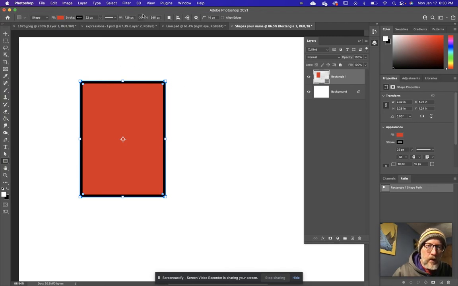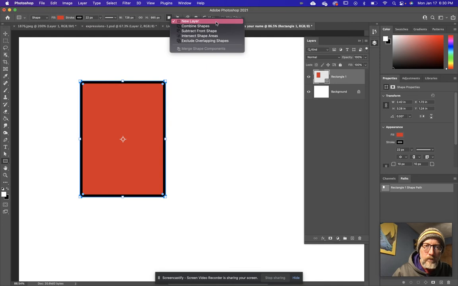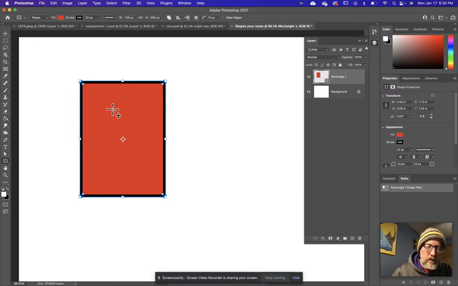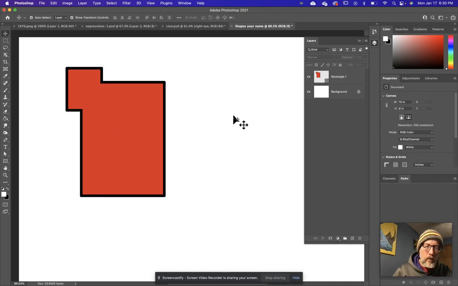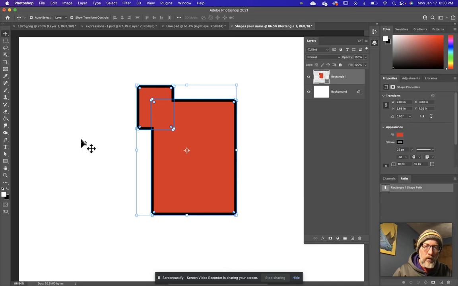Now up here in our shape building tools, we have some options. I can build a new layer, I can combine shapes, and I can subtract shapes. So I can add to this shape. Let's add another box on top. You'll see these two shapes are now added together. They're not one box on top of another box. They're actually together. When I click away, you see it's got that stroke that goes around the outside. When I click and move it, it moves them around.